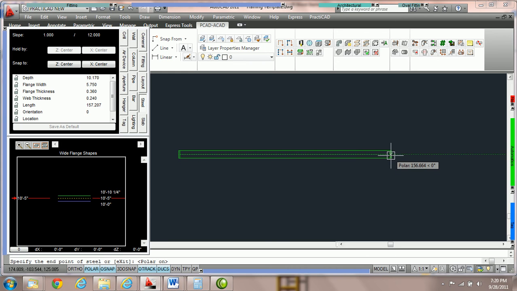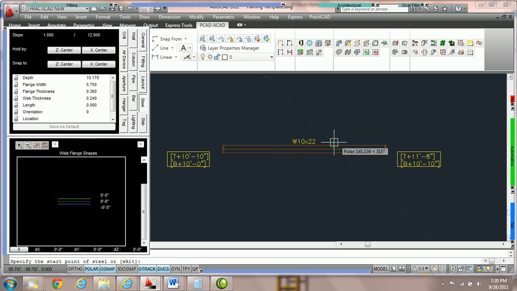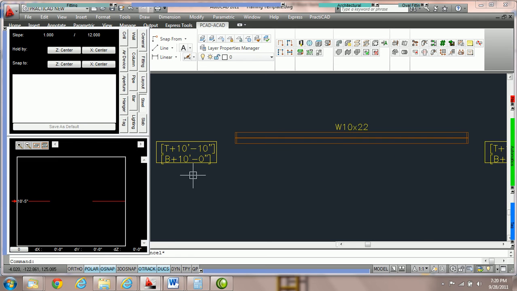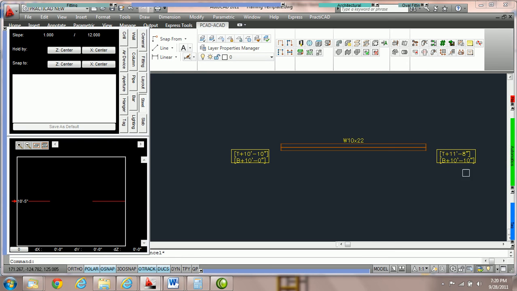And we're going to hold it in this direction and type in 120 inches in the command line and hit enter, or 10 foot. We're doing that just so we have an even number of feet to represent the rise and run. We're going to rotate this as 0. And here you can see that we've got the bottom to start at 10 foot 0 inches, and then the end of it is at 10 foot 10 inches.